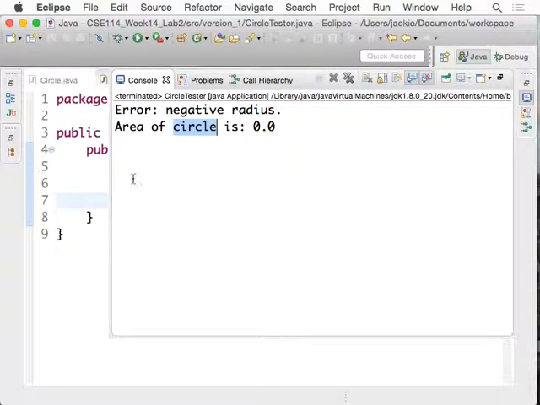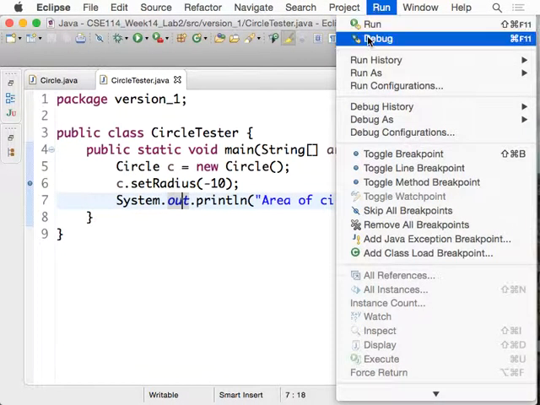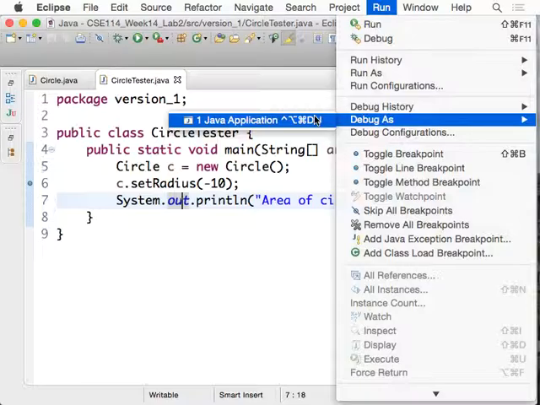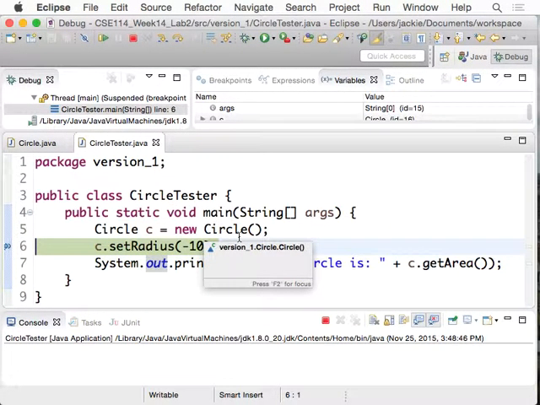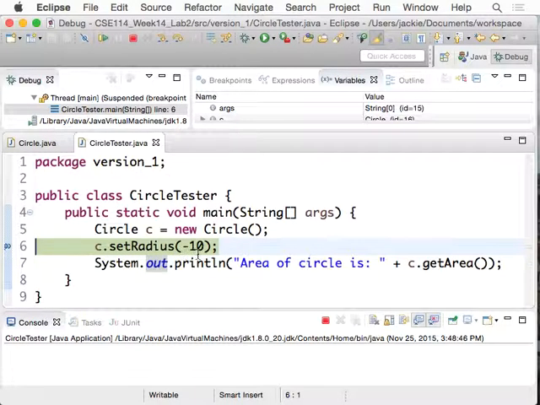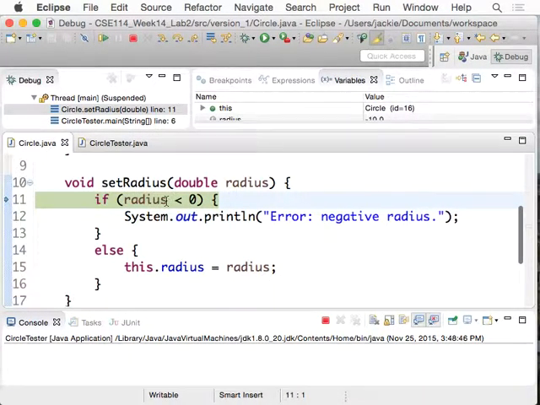Okay, now let me illustrate my point. So let me put a breakpoint over here, right before we set the radius. Okay, and then if you go run debug as Java application. So now here is a set radius minus 10. If you go into it, you will see that now we are inside the set radius method.